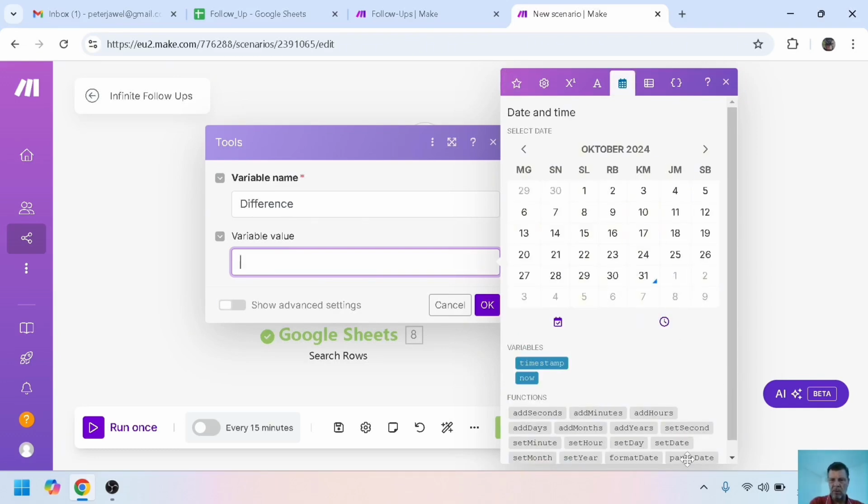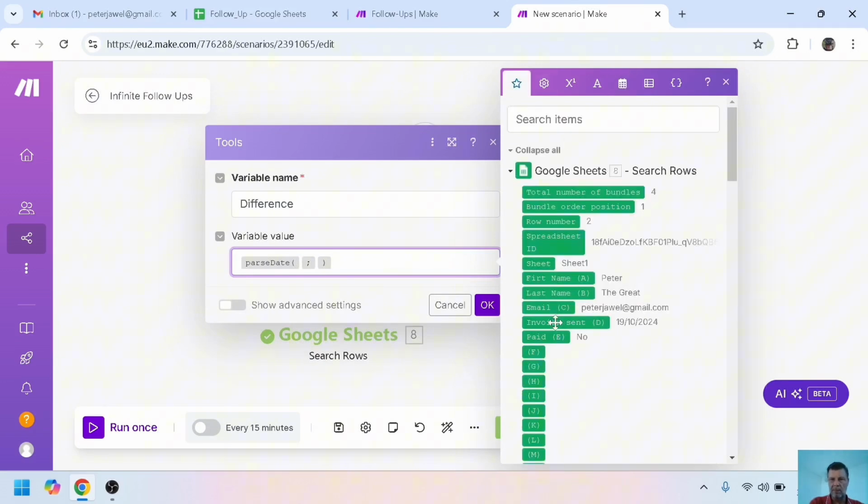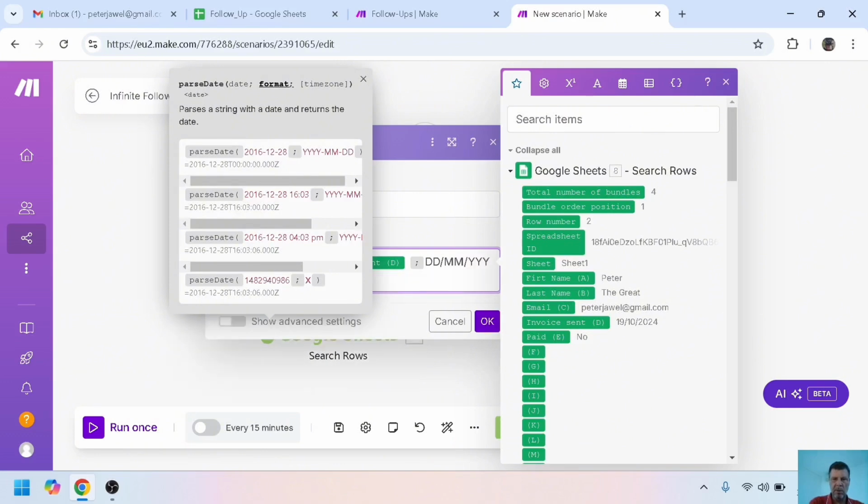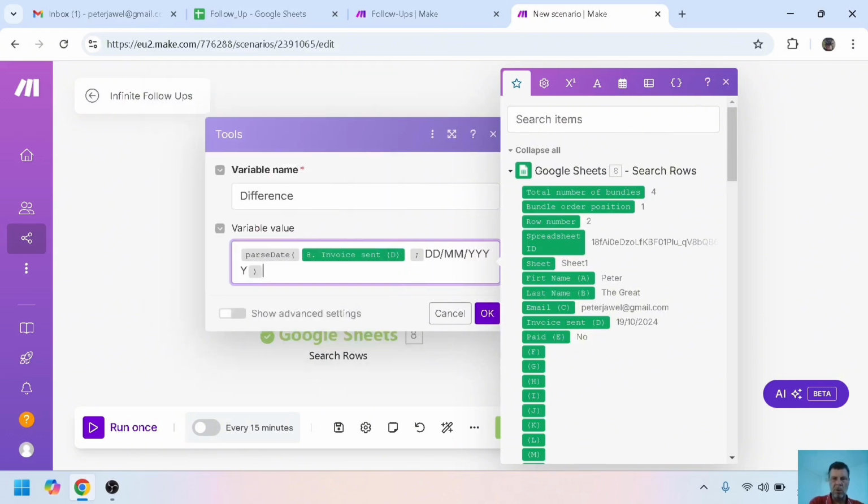So for that we're going to use parse date, and then we're going to enter this date, and then we have to tell Make.com in what format this entry or this string is. So it's day, month, year. So now Make.com knows this string is in this format, and you can treat it as a date.